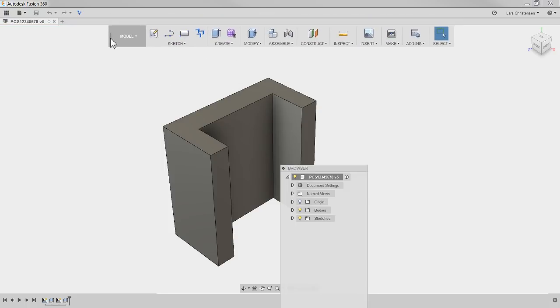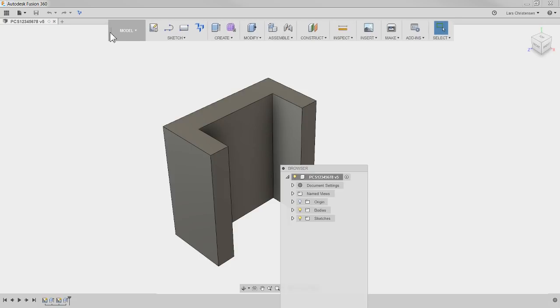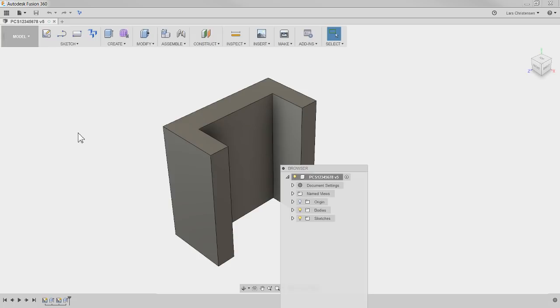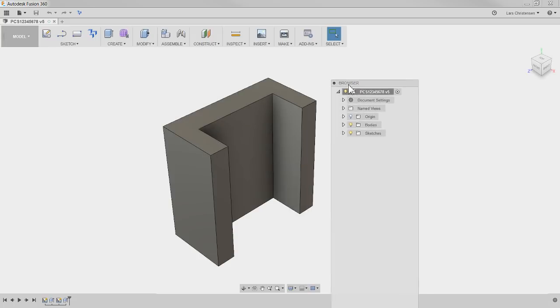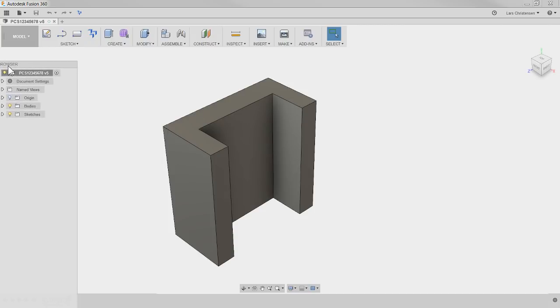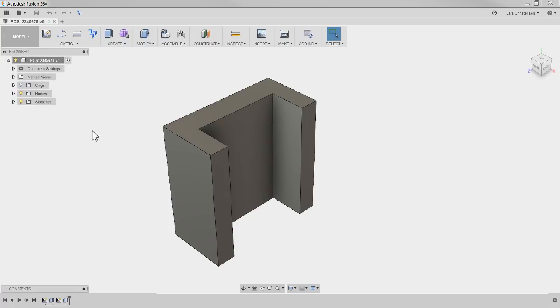Drag it slowly up to the top. I'm holding down my left mouse button. Green line appears, let go, and it snaps into space. Same thing with this menu. Move it to the left, slow down, and green line appears, let go, and it snaps into space.